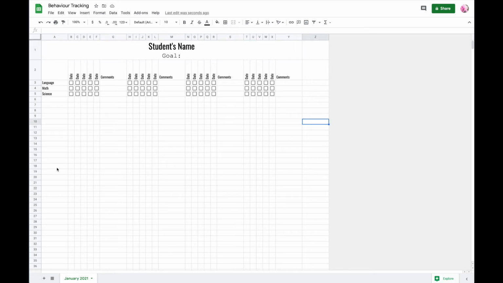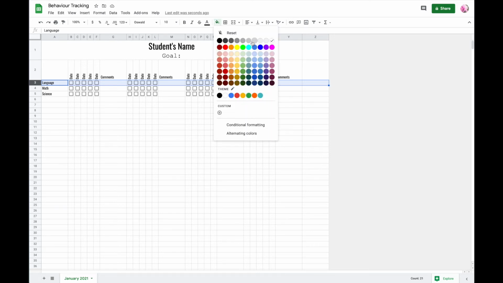In order to make this a little bit easier to read, I will also alternate rows so that it's gray, white, but you could choose whatever color you want.